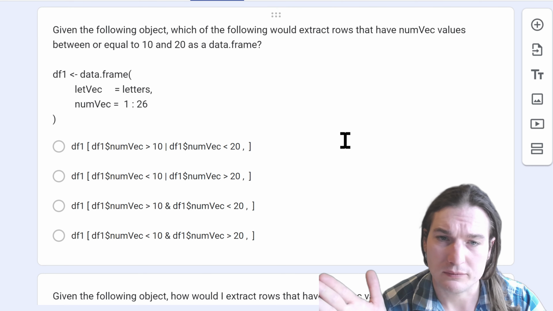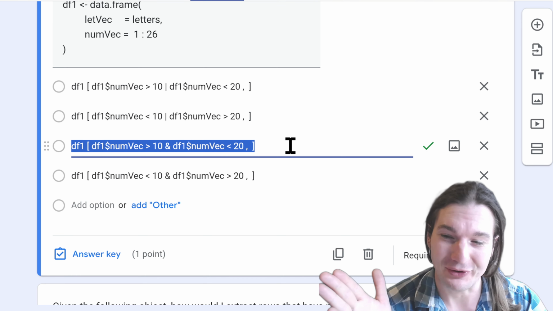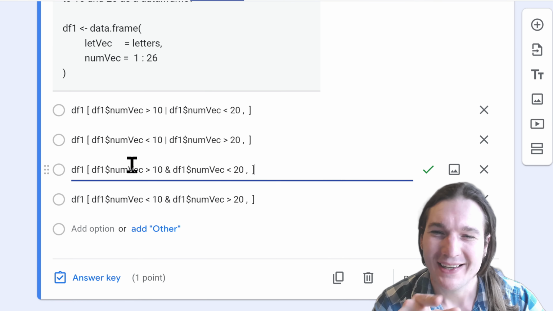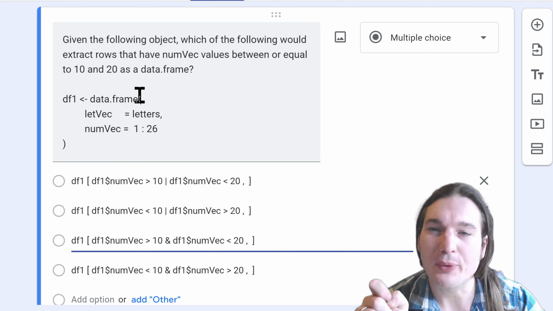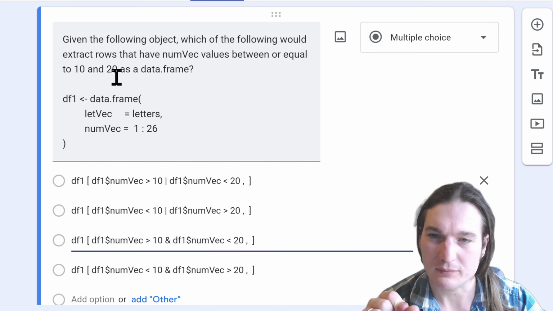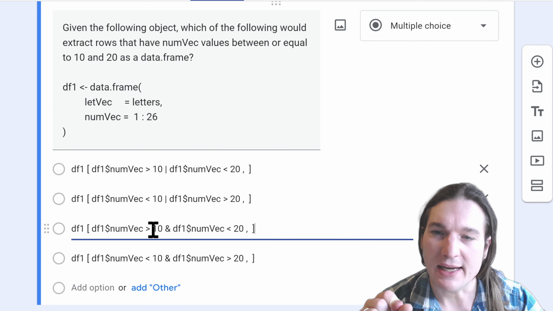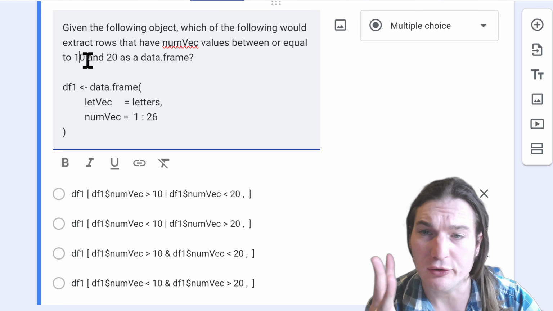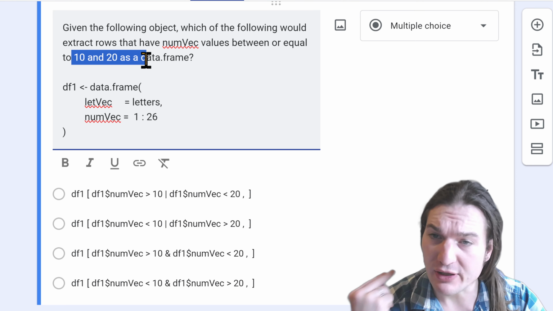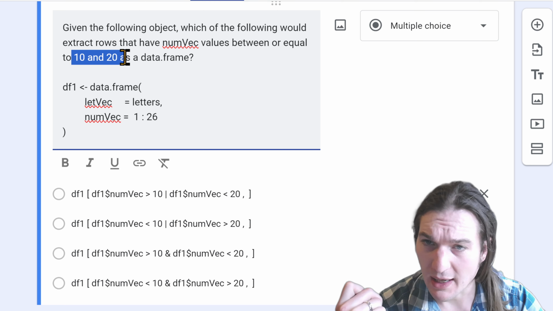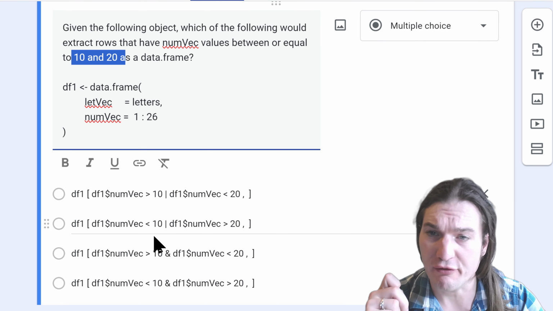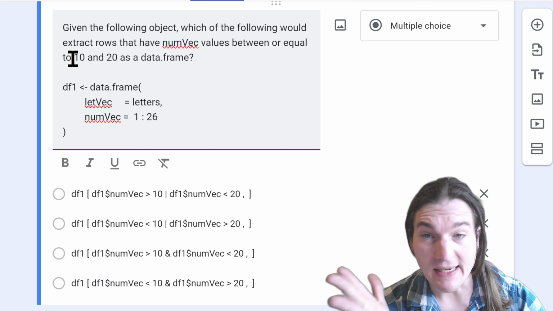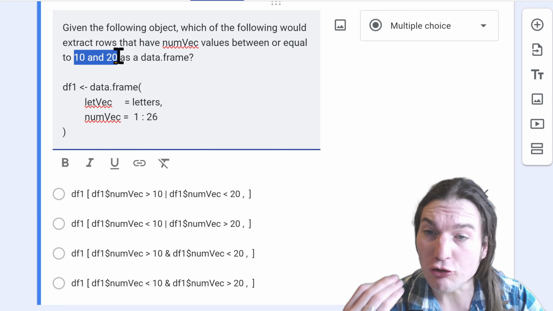So on this one, so that I don't get it wrong on this video that's been going for so long, I'm going to open up my key. For this one, I want where the rows are between or equal to 10 through 20 as a data frame. So let's just pick out 3 values. 5 should not be within this, so 5 should fail. 15 should be between here, so 15 should succeed.